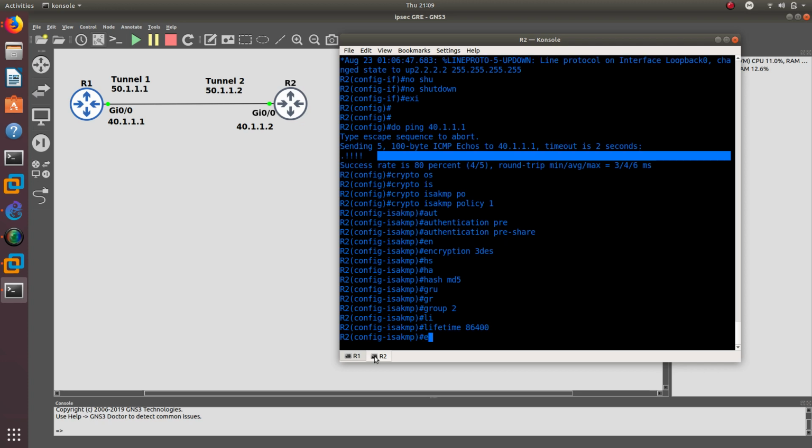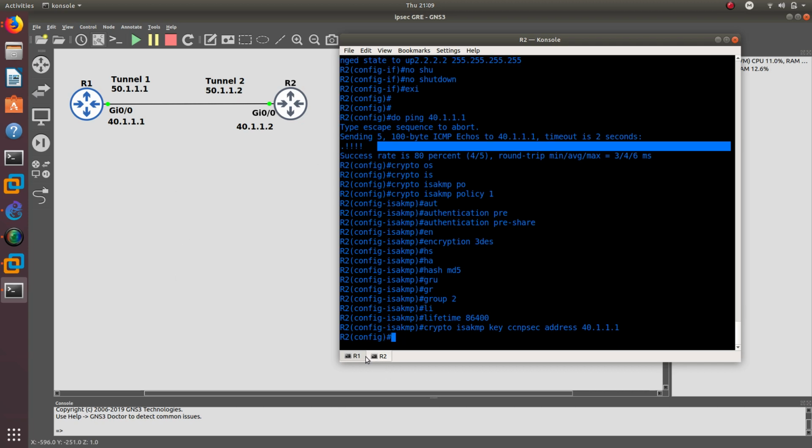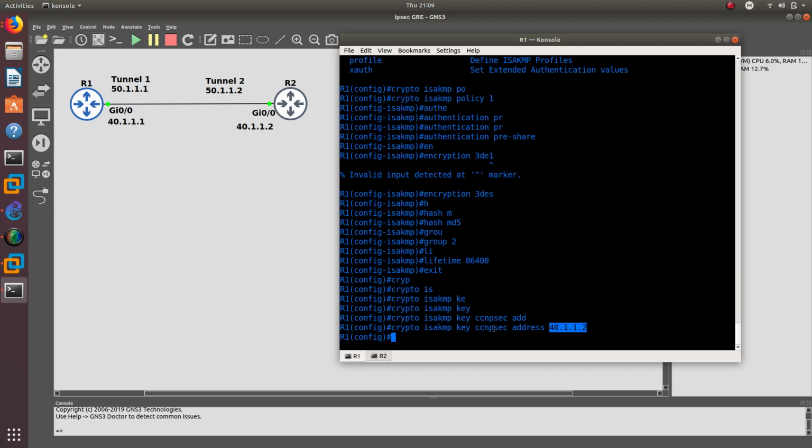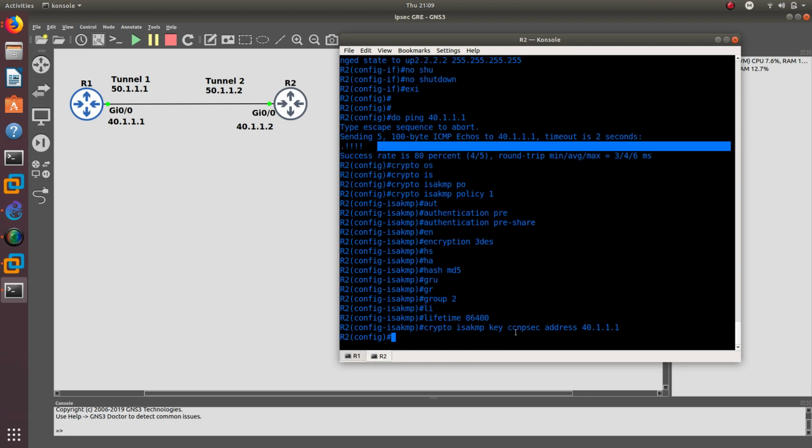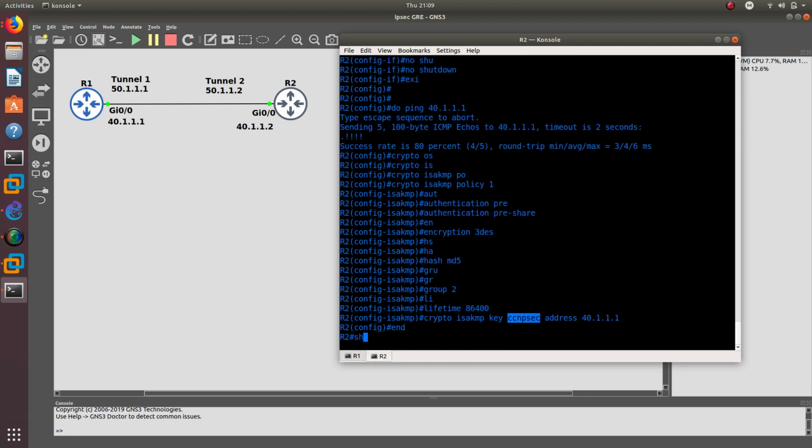There we go. Now let's do a crypto ISAKMP key CCNP security. This needs to match as well. And the address now is going to be 40.1.1.1, which is this one over here. There we go. Let's verify this: 40.1.1.1, CCNP security, CCNP security. Good.